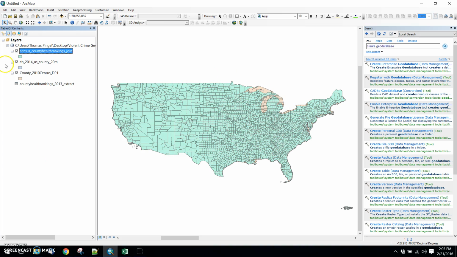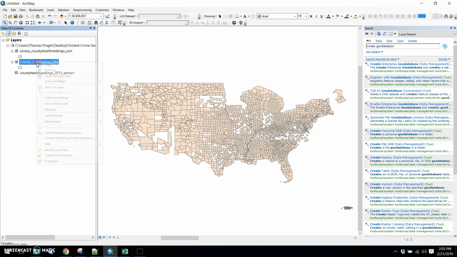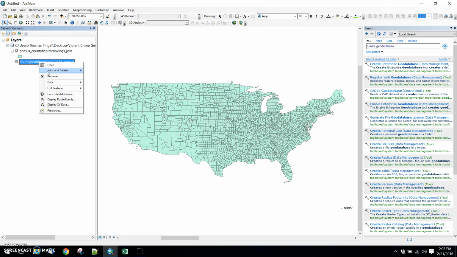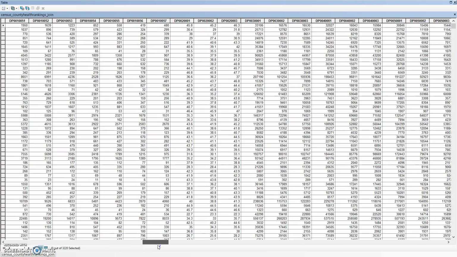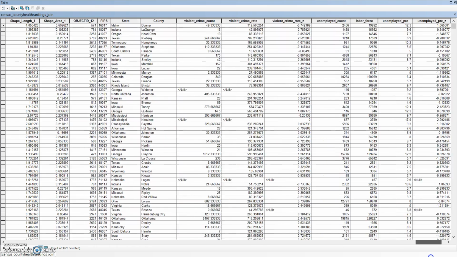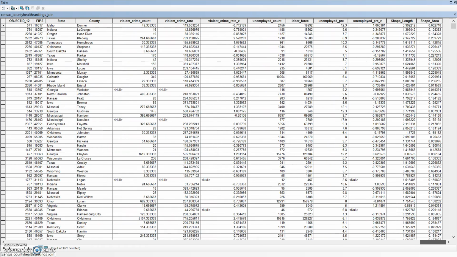Again, visually looks the same, but the difference here is that now we have a single file. We can remove all of these. We have a single data set that has all of the information that we want. So we have the nice cartographic boundary files, we have all of the census data, and we have all of the violent crime data that we just picked out from the previous example.